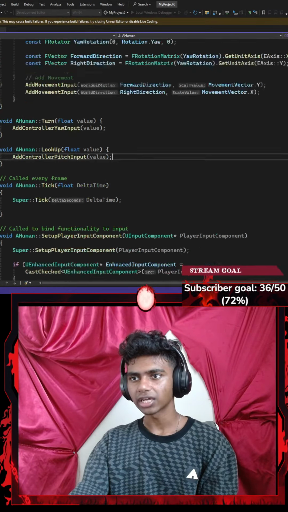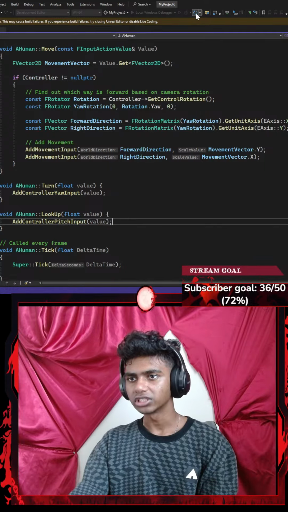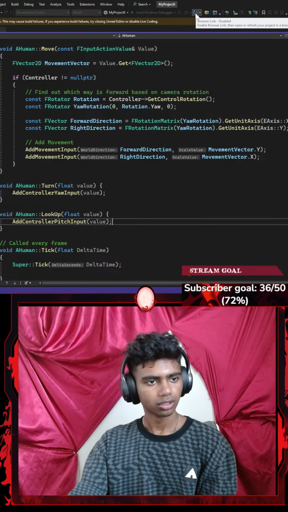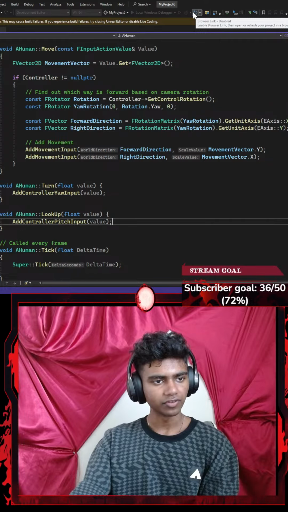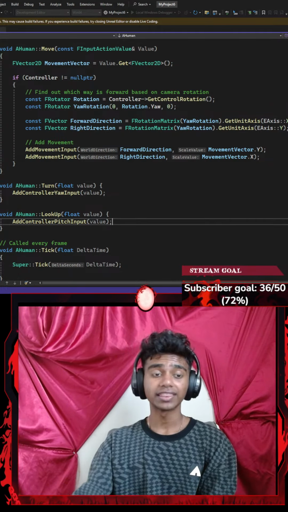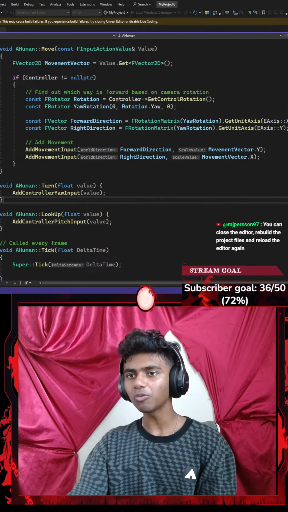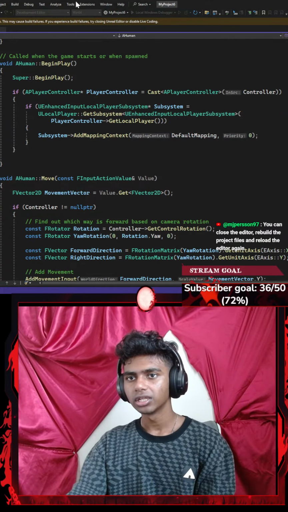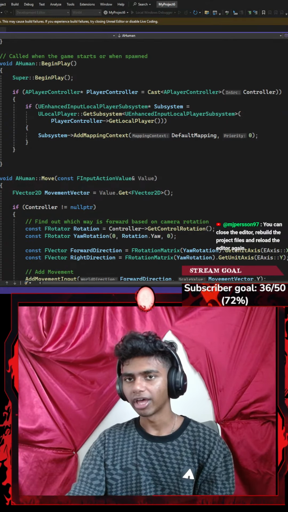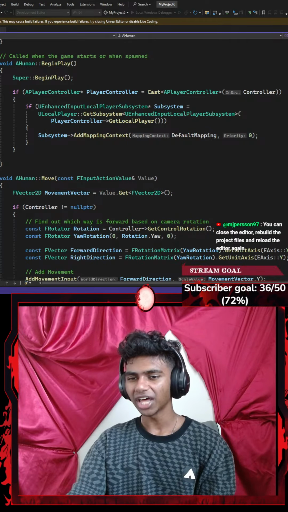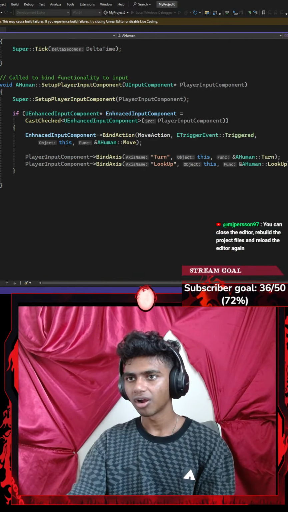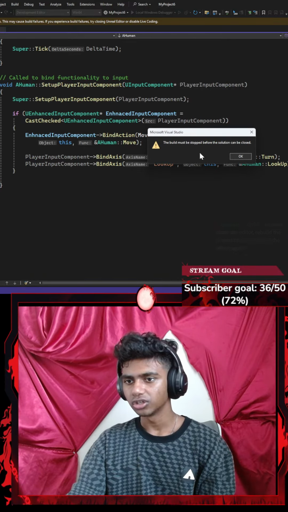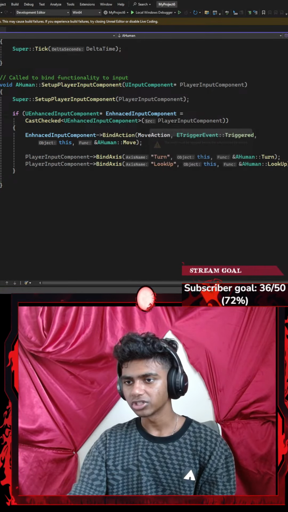Hold on guys, give it a sec. What if I restart? Okay, you can close the editor, rebuild the project files, and reload the editor again. That actually makes sense. It took me a while to actually remember that part. Maybe I just go ahead and exit this. I don't want to exit it. I mean, I guess I could. The build must be stopped before the solution can close.